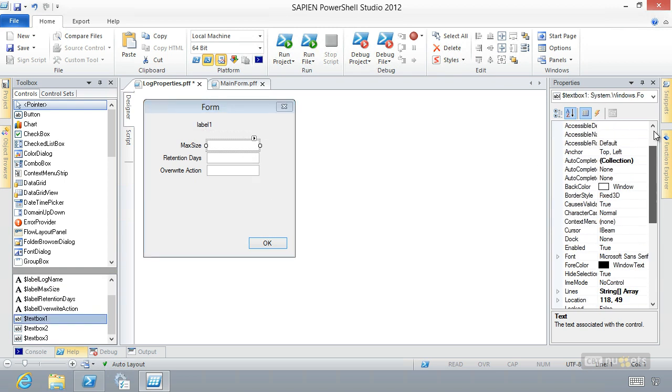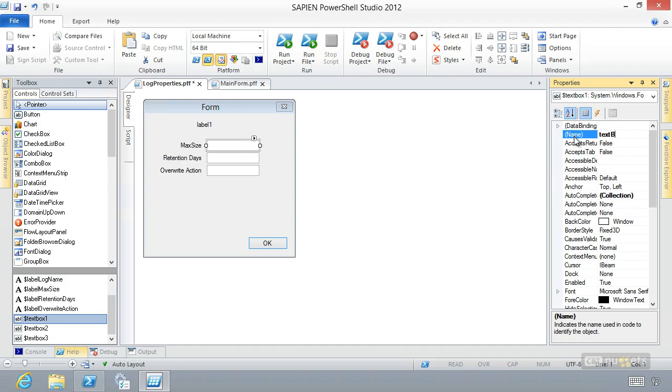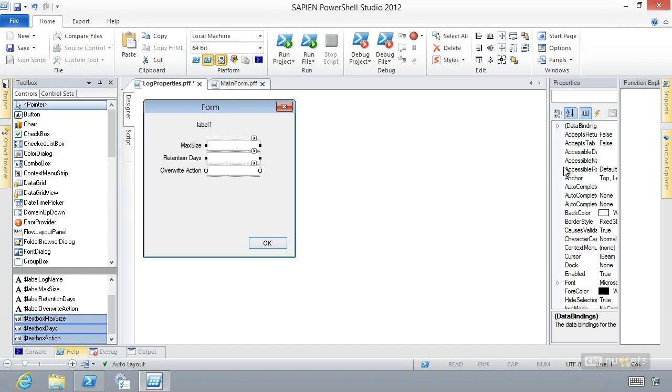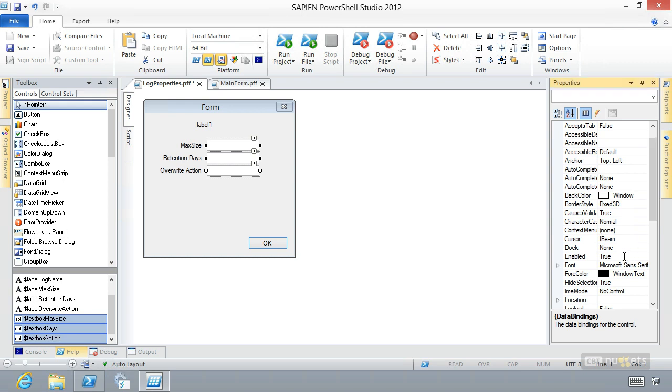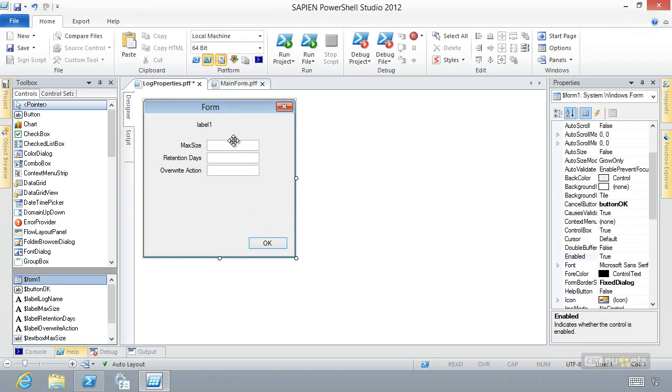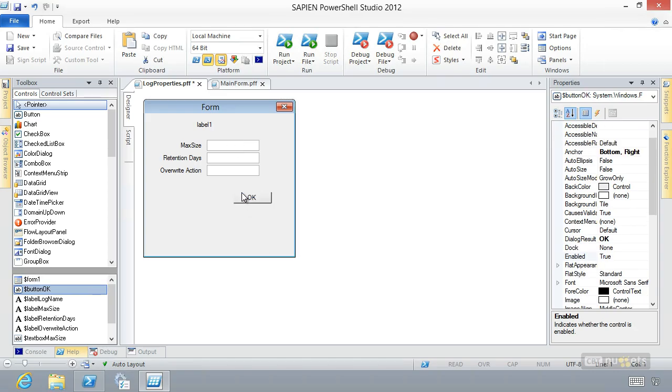Let's give these some names. Name is going to be text box max size. This one will be text box days. This one will be text box action. And all of these, so I'm going to control click them now, so I can change one property on all of them to be the same. All of these are not going to be enabled. That will allow me to display text in them programmatically, but it will prevent anyone from typing anything. I don't want them to think that they can type a value in here and change the log. They're just looking at this.